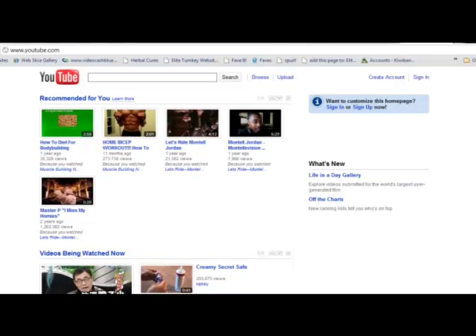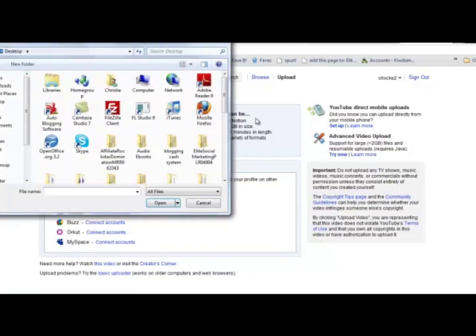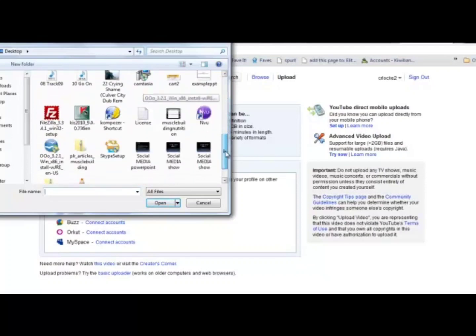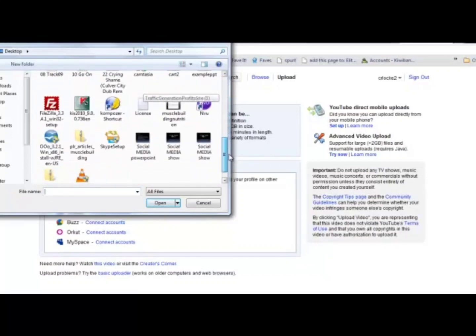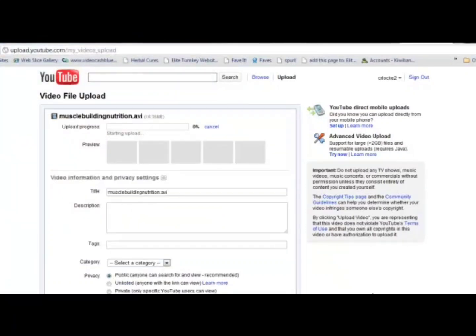Okay, so here we are at youtube.com, and we're going to upload a video that we just made. So just go up to here and click on upload. You can sign in using your YouTube account or your Gmail account, and we're just going to click on upload video and just select the video. Oh, here it is. Okay, and you can see the progress bar here. It'll show you when your video is uploaded.